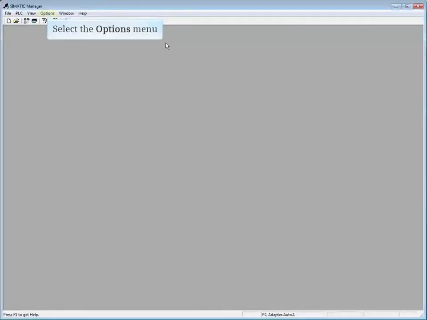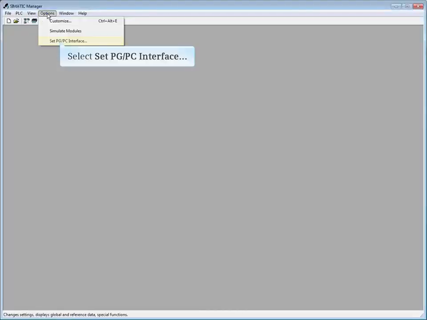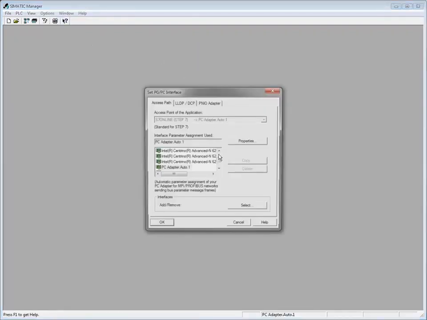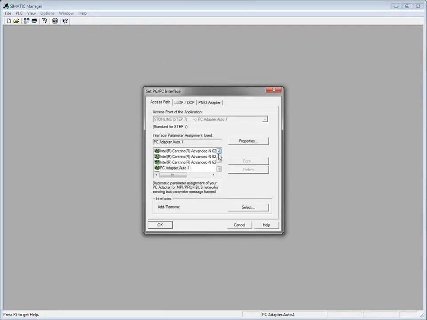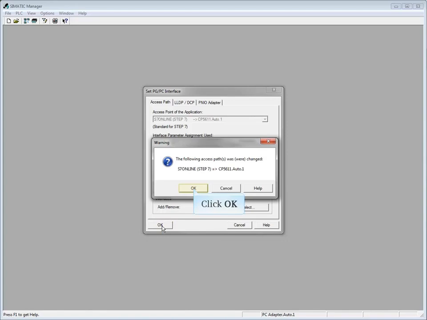Select the Options menu again. Select PG-PC interface. The port on the PG is a 5611 card. Scroll through the list until you find 5611. Once again, by selecting Auto, SIMATIC Manager will tell you what the interface is and what the CPU's address is. Click OK. And click OK to the interface change message.